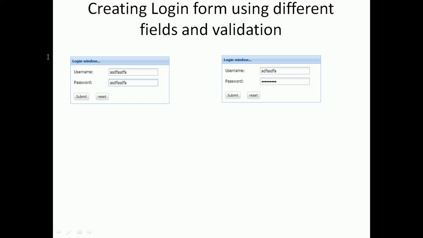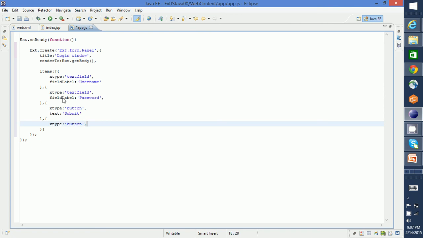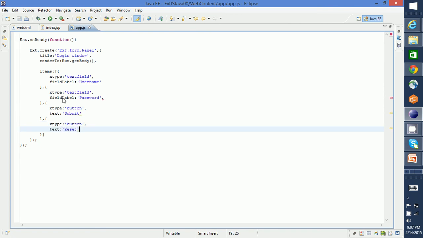So we are done with the top two things, and then we have to complete the next two, that is nothing but two buttons we have to add. For the button we have xtype as button, and the name of the button is submit, and here xtype button, and the name of the button is reset. All done.